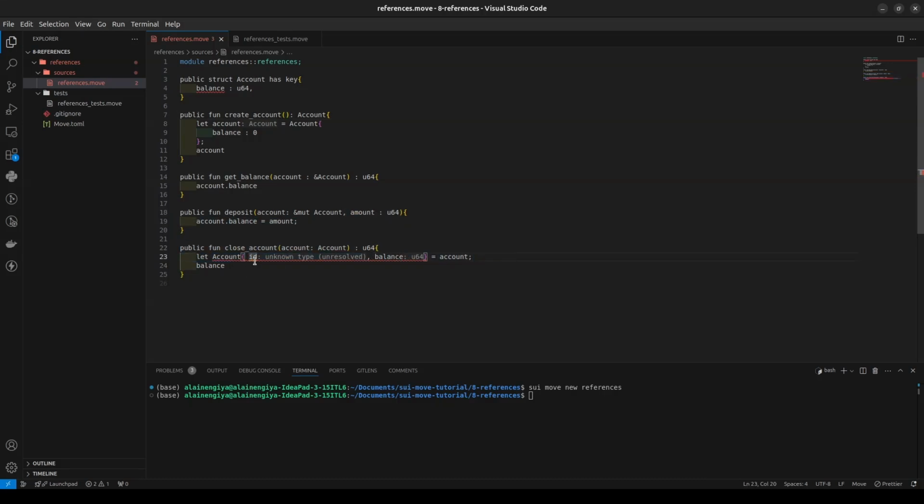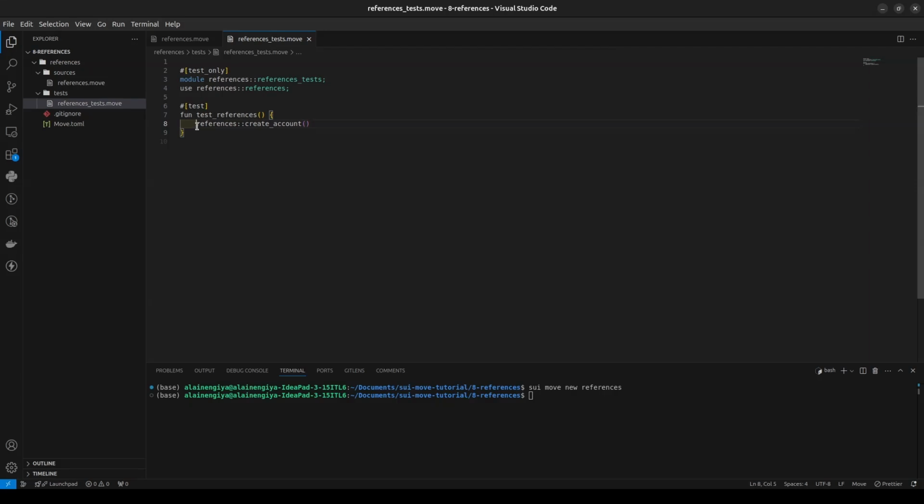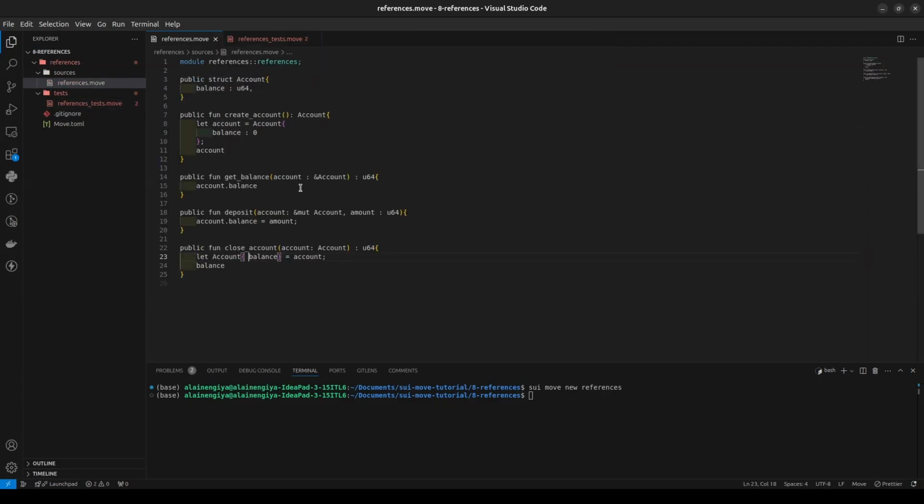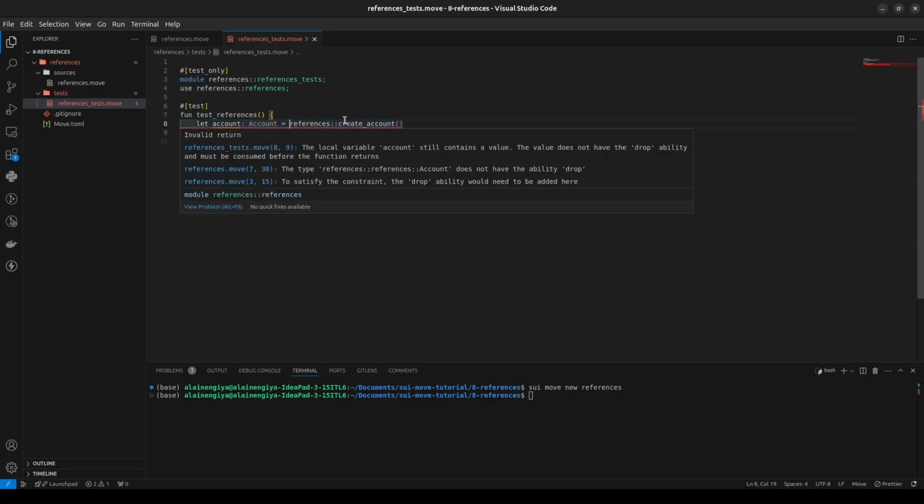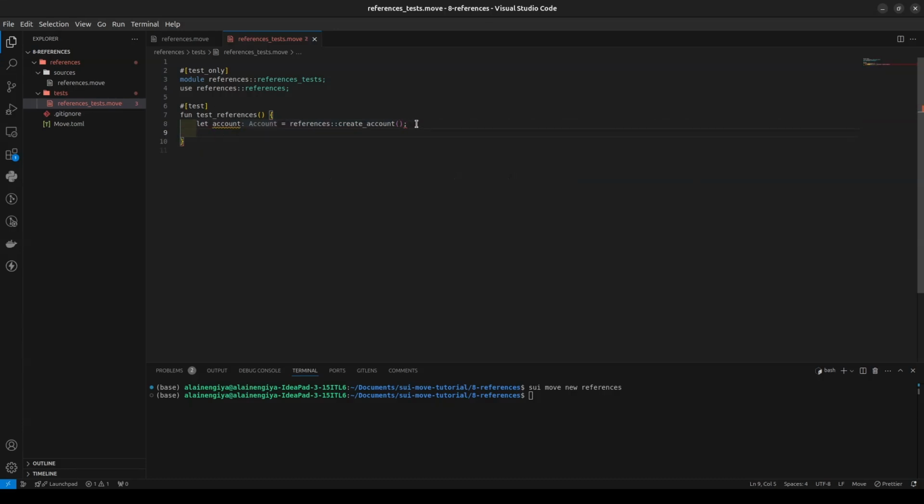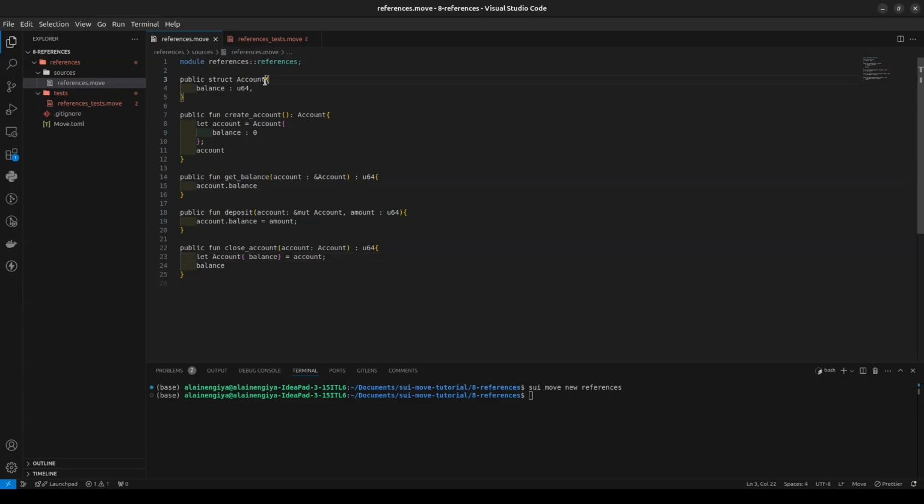This also, and let me remove this also. So let me come back here. This create account returns an account. So let me switch it to accounts, references, then it's error carrots. Let me give this an ability to copy and drop. I'll also add store.